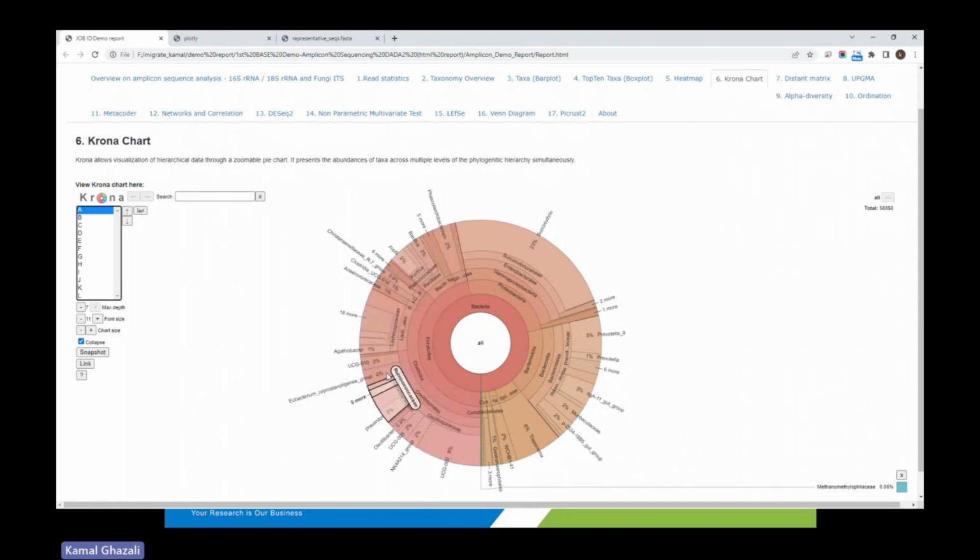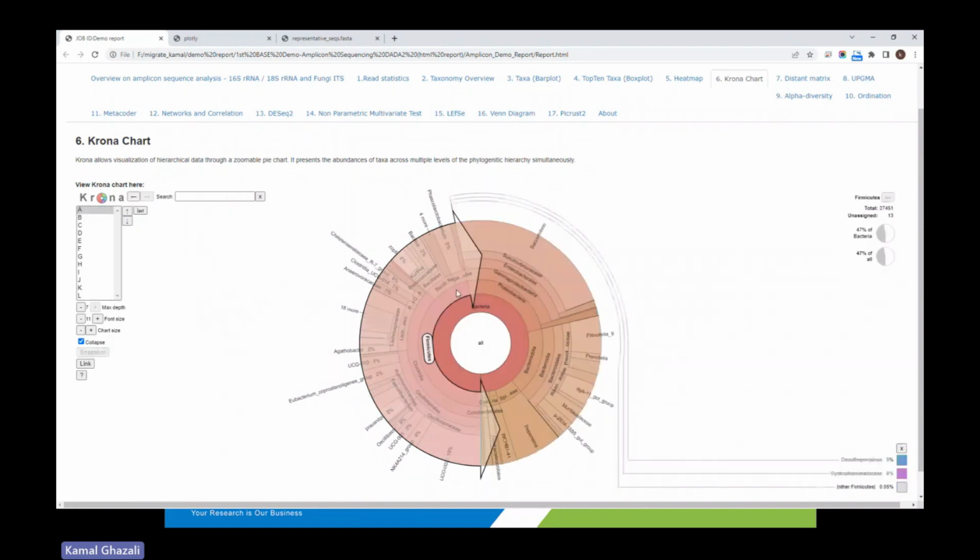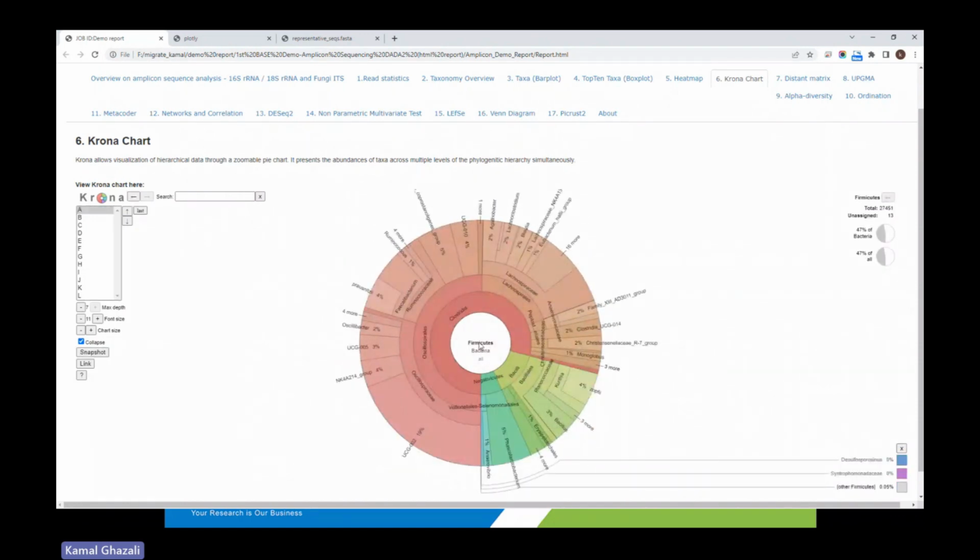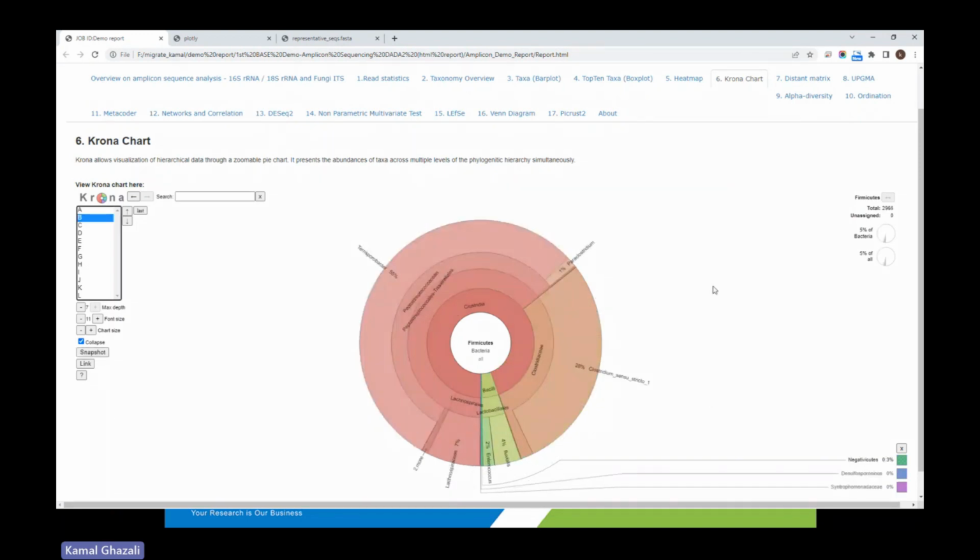You can move your mouse over to this group and click it, and click one more time, so the circle will focus only on the Firmicutes. We can see what the microbe abundances are within the Firmicutes. And if you click the Krona chart for other samples, it will show at the same level. For example, if you click B also, it will show the Krona chart at the Firmicutes level.